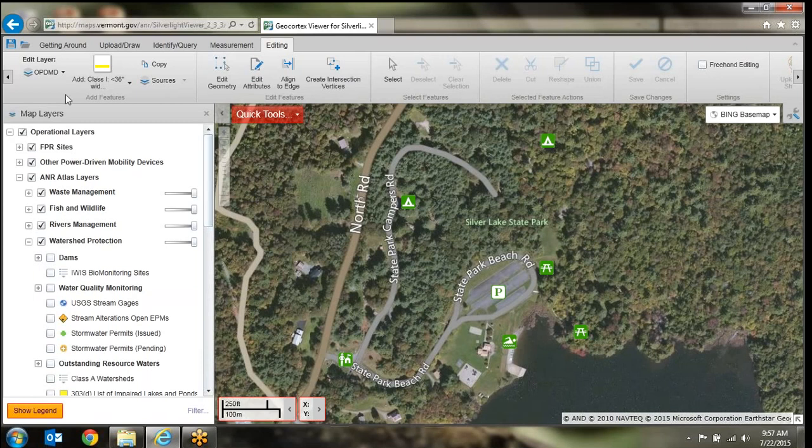So on the editing tab, all I need to do in this scenario 1 is just engage the digitizer, which is right here. If I hit the drop down, I can pick the class of OPDMD. In this case, I'm just going to choose class 3 over 50 inches in width. And I can simply start digitizing.